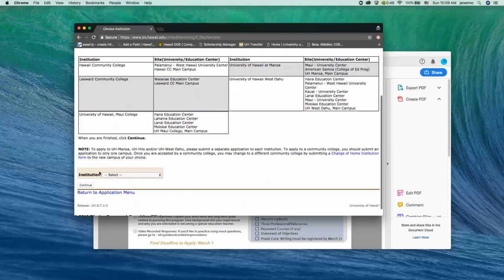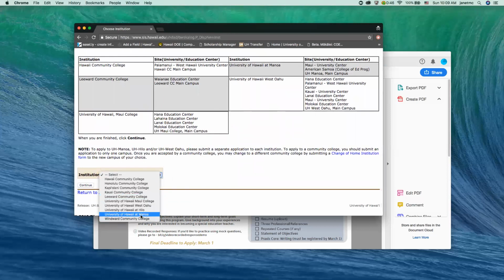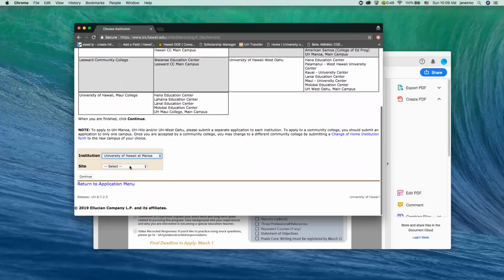Okay, for your institution, make sure you choose the University of Hawaii at Mānoa. And this is only tricky for those on Maui because you have to choose the site and make sure you choose UH Mānoa main campus regardless of where you are. This is just where the program's being housed. And since we do offer it via distance to all the islands, it's still coming through the UH Mānoa main campus.